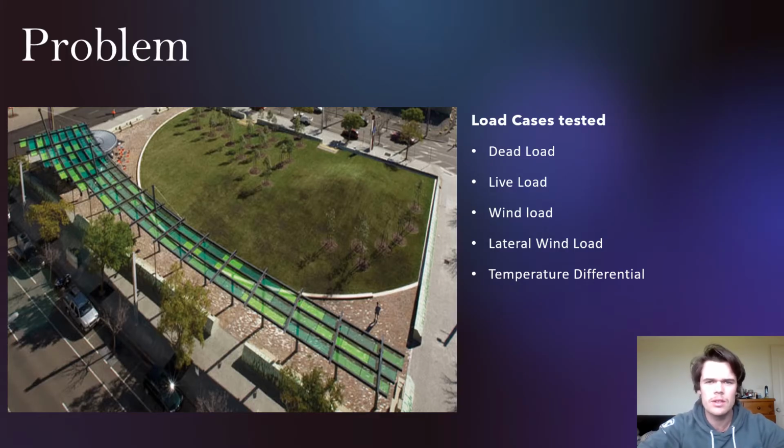Our task for this assignment was to develop a replica model of the Jacaranda walkway structure to undertake a design check to ensure it is structurally sound. To determine the structural stability of the model, 5 different load cases were tested, along with 5 more load combinations. These loads consisted of a dead load, live load, wind load, lateral wind load, and temperature differential.